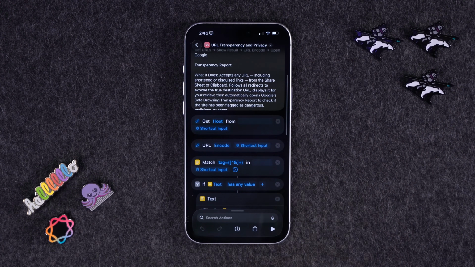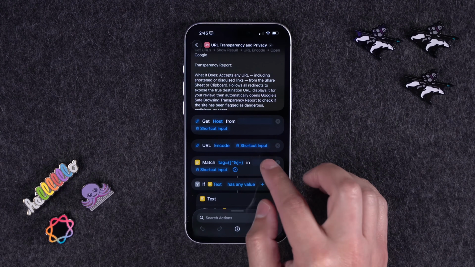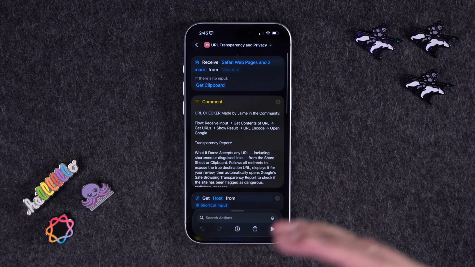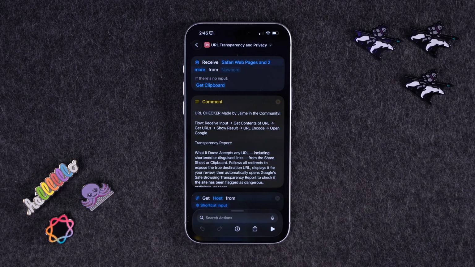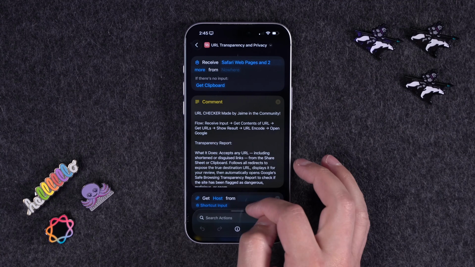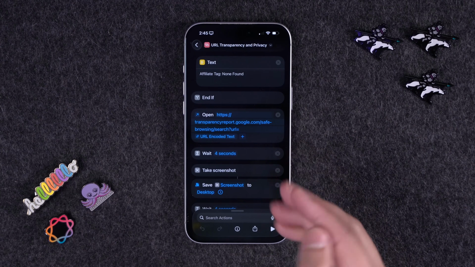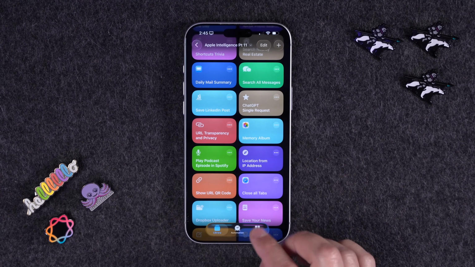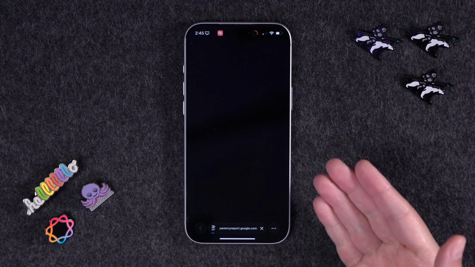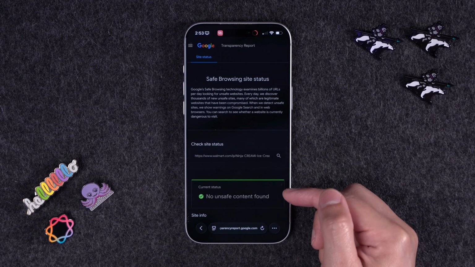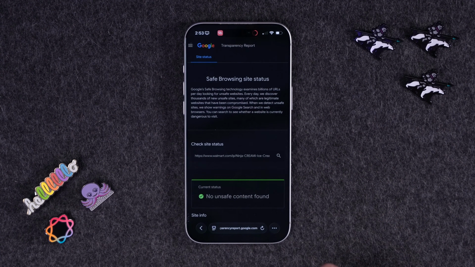But what this shortcut does is if you have a URL and you don't recognize where it's from, or you want to know where it's actually sending you before you load it, this URL transparency and privacy report is going to use Google's tool to tell you about that URL and then give you a report and put that all in a note. Run this shortcut. It can either get the clipboard or be run from the share sheet. This is telling me that no unsafe content was found on the link that I ran. It's going to take a screenshot just so I can save it with the URL that I actually used.